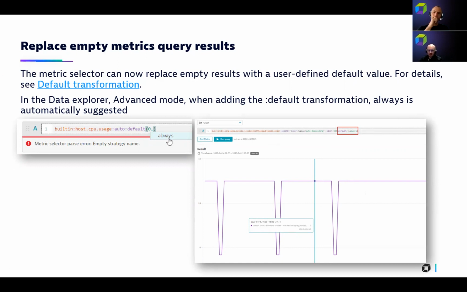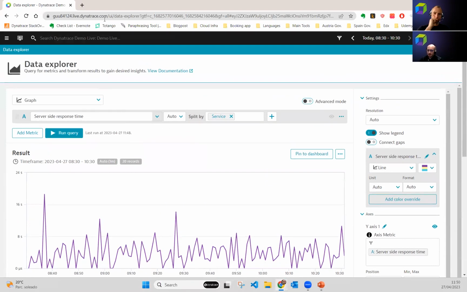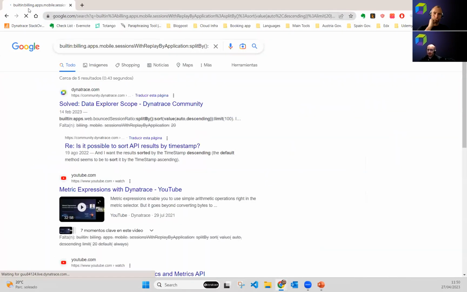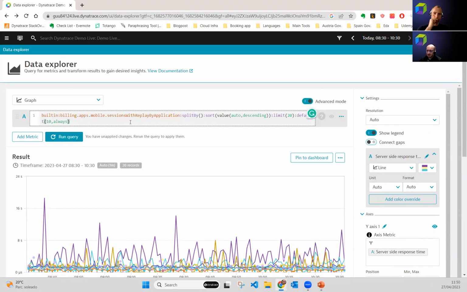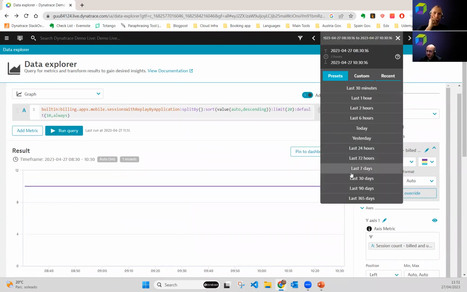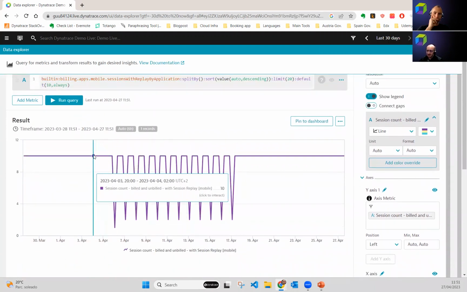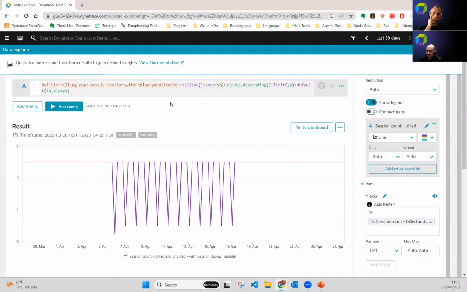I will again show you a short example from the platform so that it will be clearer. If I go to this query directly, I just automated here. This is an example for us. This is the link that mobile sessions replay with application. And luckily, all the data points are, I think, null. So you can see that this value is 10. This is the transformation, the default transformation.